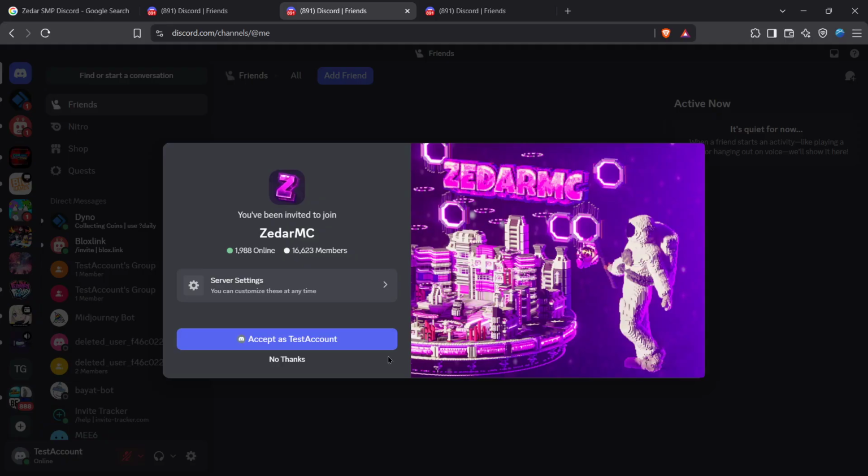Once you've joined, the Zedar SMP server will appear in your server list on the left side of Discord, and you can click it any time to return to the server and browse its channels. And that's how to join the Zedar SMP Discord server.